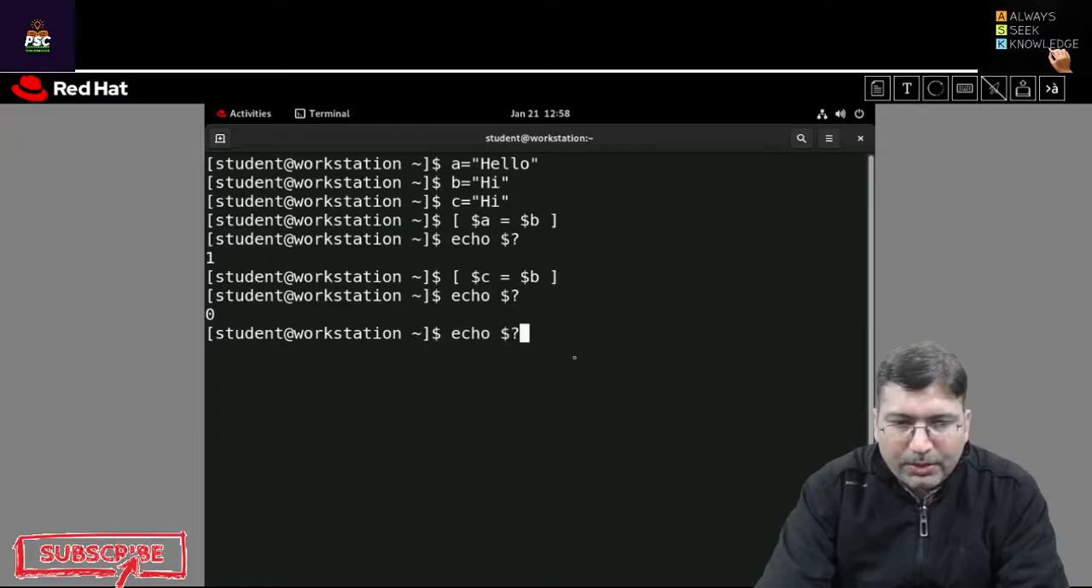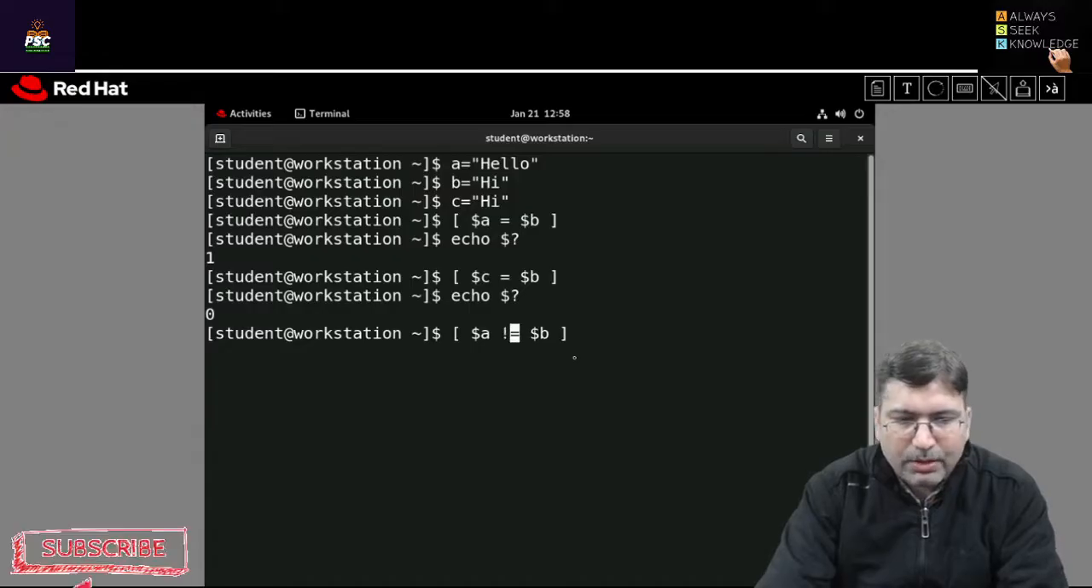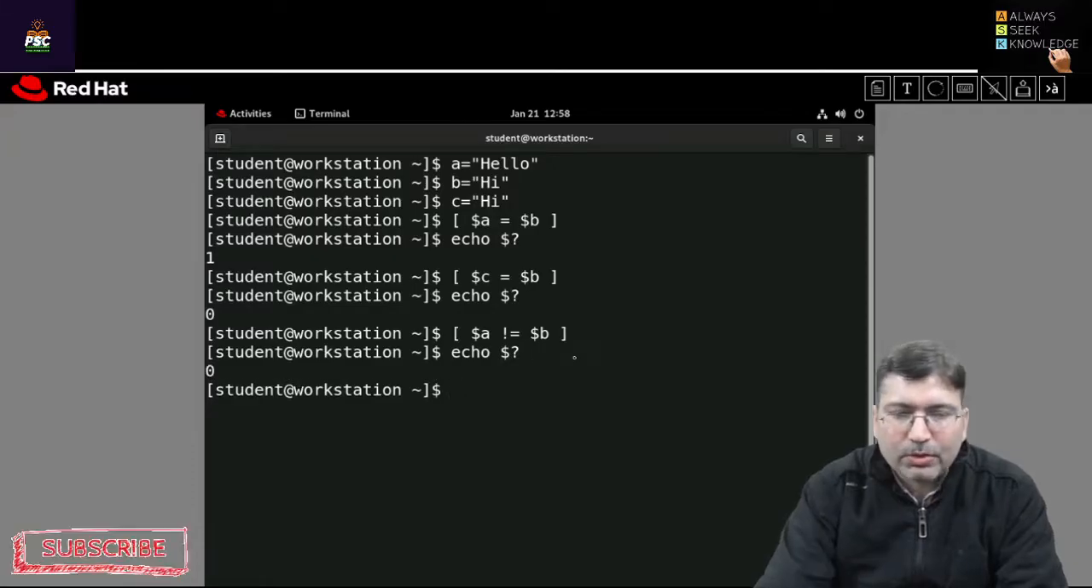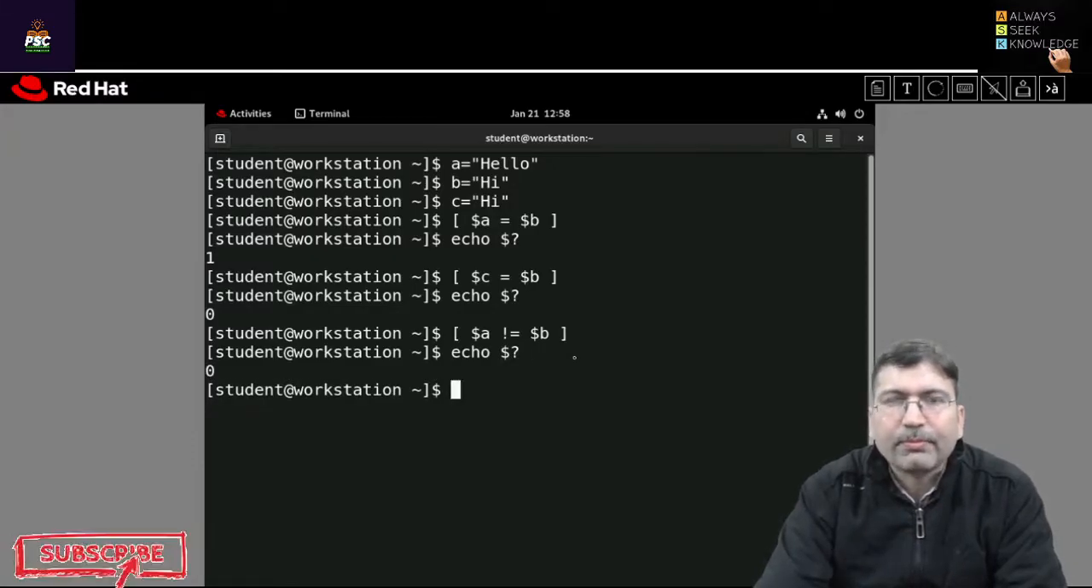If I want to compare not equal to, so if I compare A and B and check whether A is not equal to B, now the return value, this test will be successful, that will be 0 because A is not equal to B.